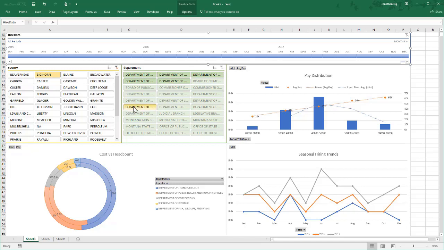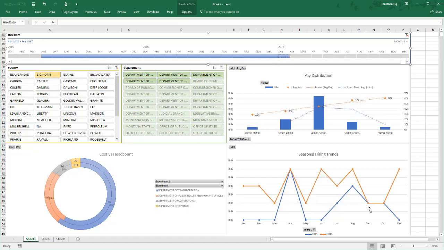In this video, I'm going to show you how to pull together this dashboard. We'll add interactivity to this dashboard using slicers to update multiple pivot tables and charts all at the same time.